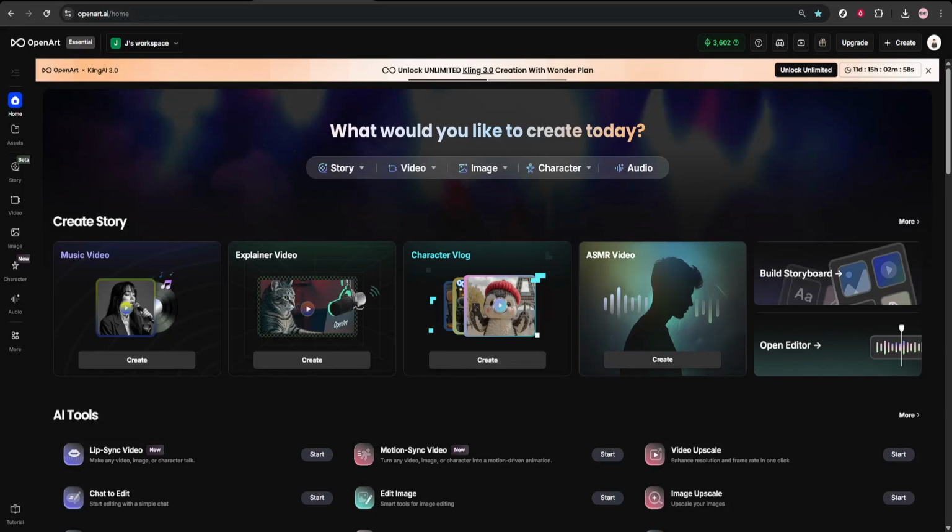In today's video, I'm going to teach you how to create an image collage in OpenArt. By the end, you'll know exactly how to set up the generator, guide the style, and produce clean, cohesive collage-style results. Start on the OpenArt homepage.